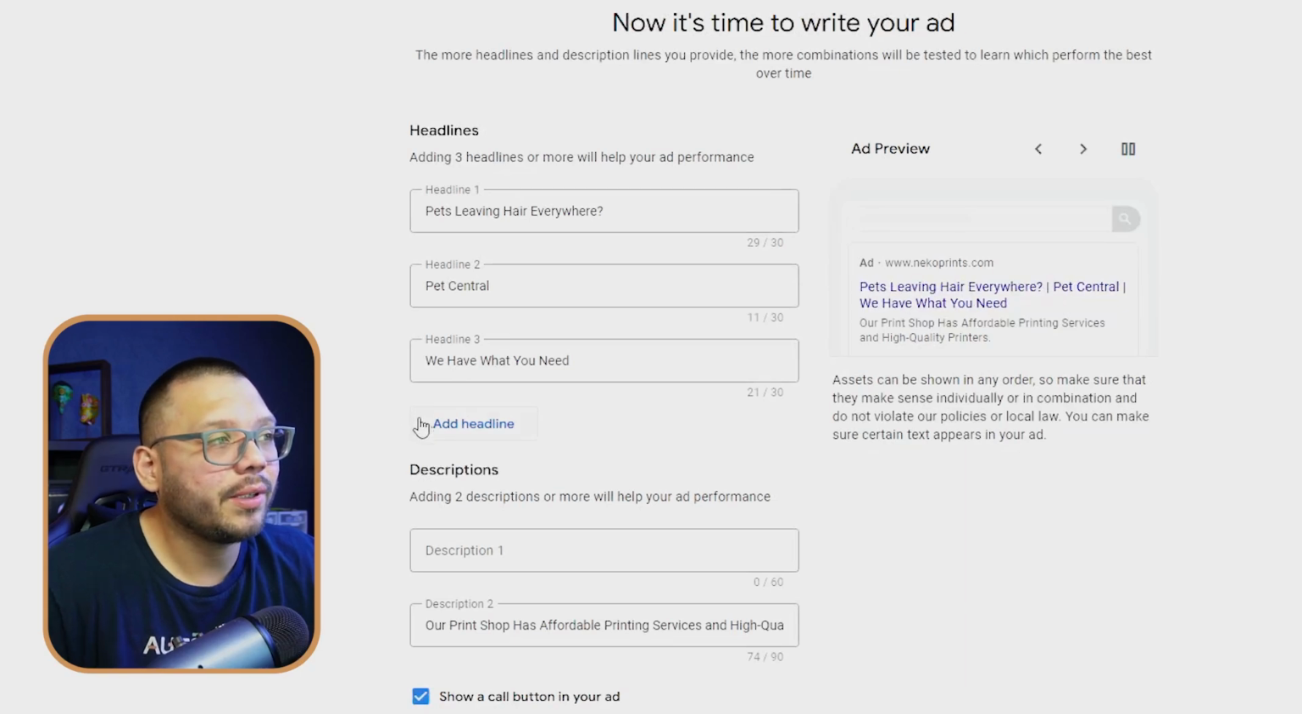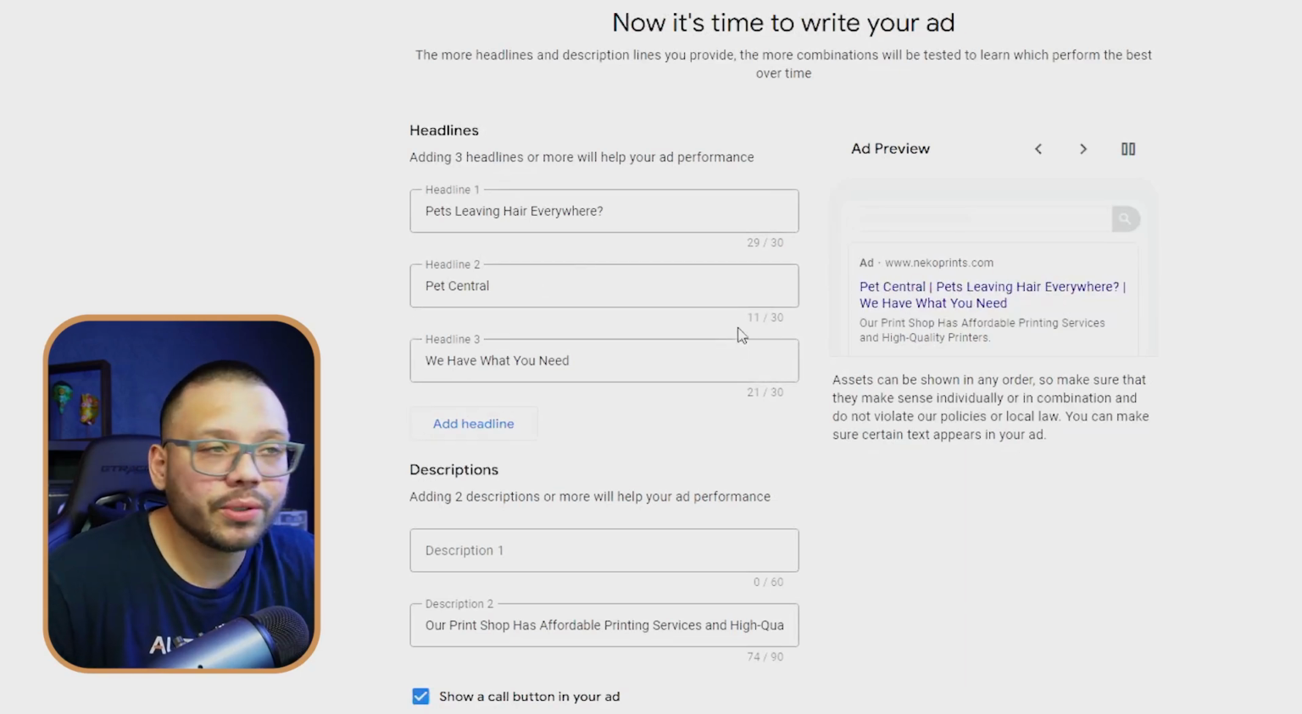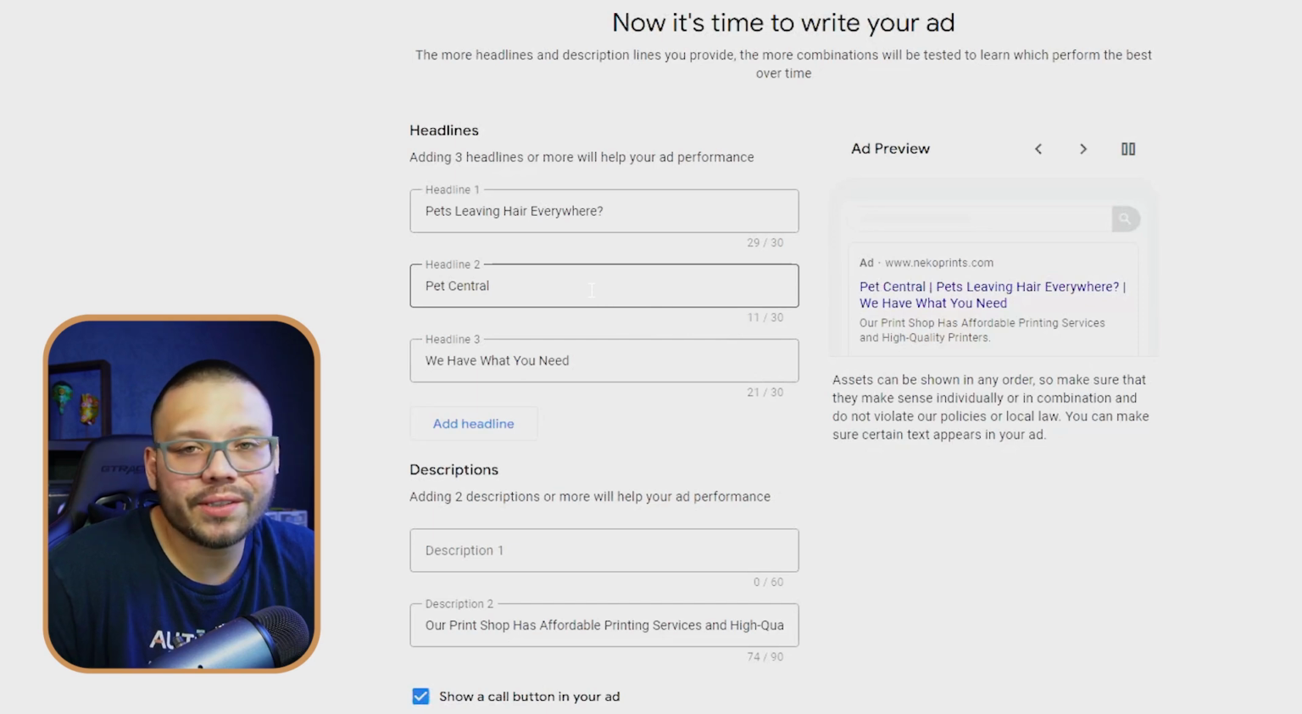So our first headline is going to be pets leaving hair everywhere. Then headline 2 is going to be the name of our store, Pet Central, or we can also change it if we choose to.